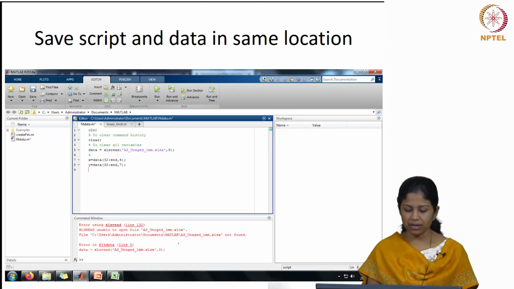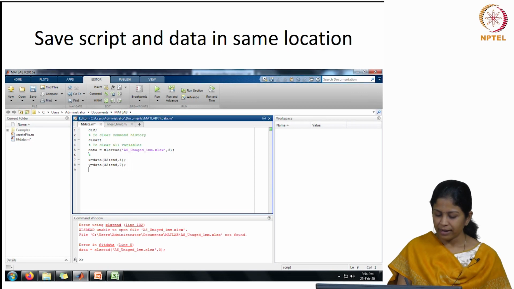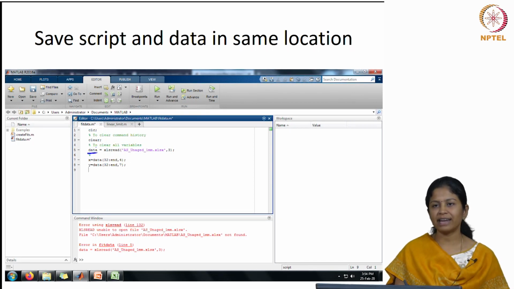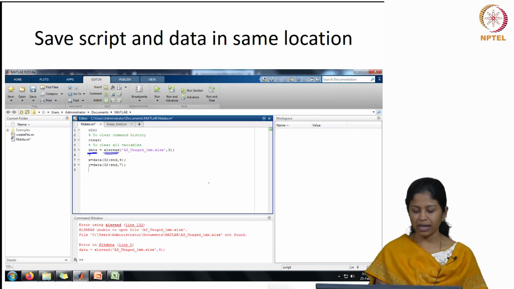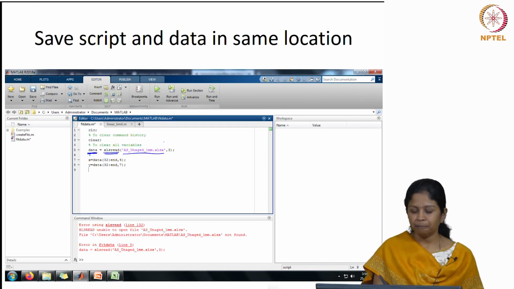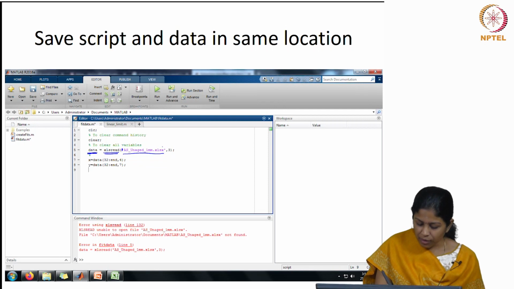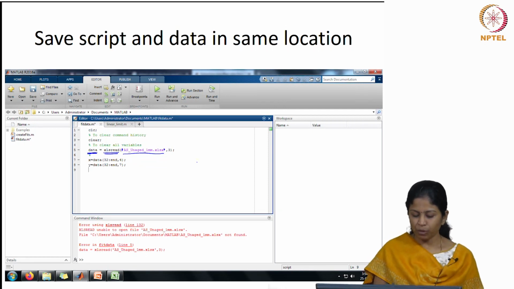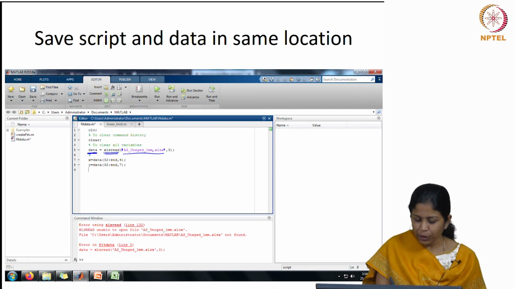So, what do you do here is we write a code, right. This data is a variable, this data can be anything, x, y, p, q, whatever it is. So, this data is equal to xlsread. To read an Excel file, we have to specify it as xlsread. You provide the file name exactly within a single quote. This is very, very important. You have to specify the name of the file with extension.